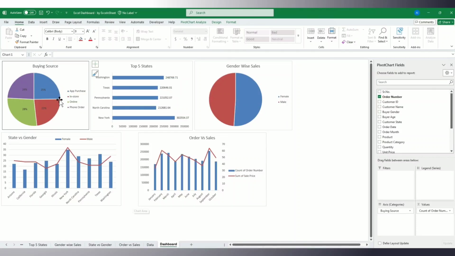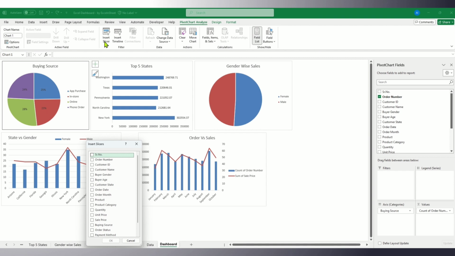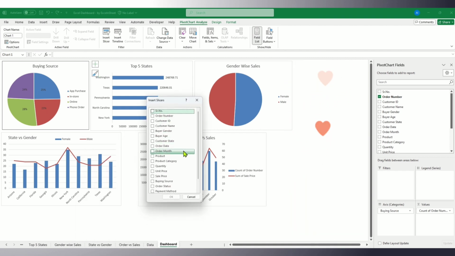Here I have all the charts available in this sheet. Now I will add a slicer to dynamically change and analyze the data. Select any of the charts in order to add a slicer, then go to the Pivot Chart Analyze tab and click on Insert Slicer. This pops up a window to show all the fields of our data.